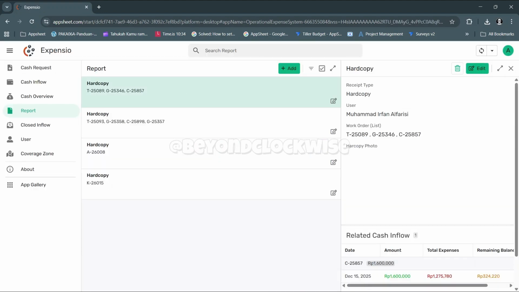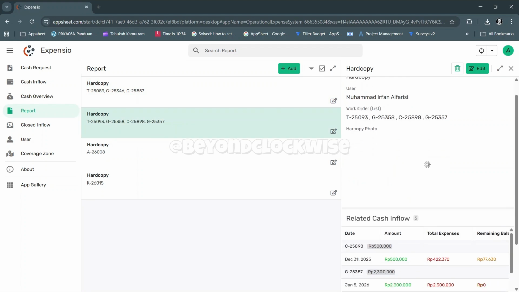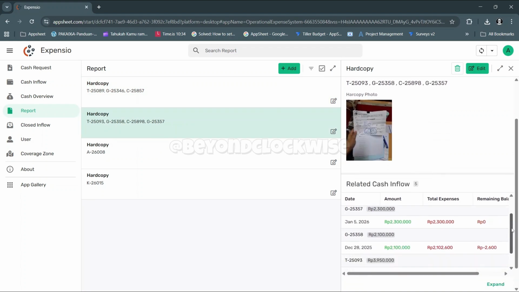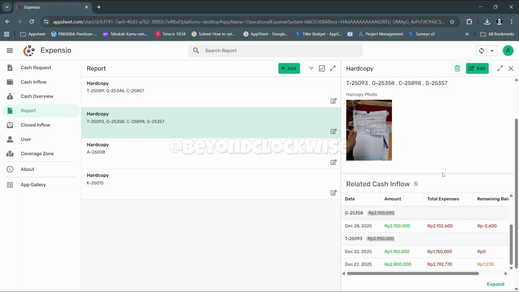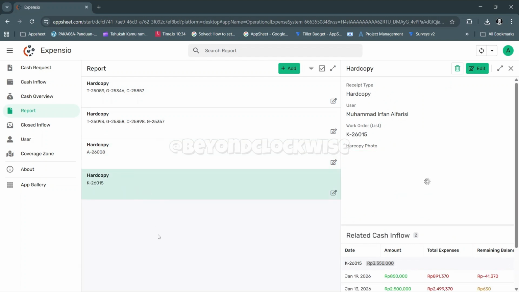When a report is uploaded for a specific work order, all related cash inflows linked to that work order will automatically change their status from confirmed to report submitted. This workflow follows the company's internal policy, where reporting must be completed per work order, even if that work order involves multiple active cash inflows. Of course, this logic can be adjusted depending on different company policies or operational needs.